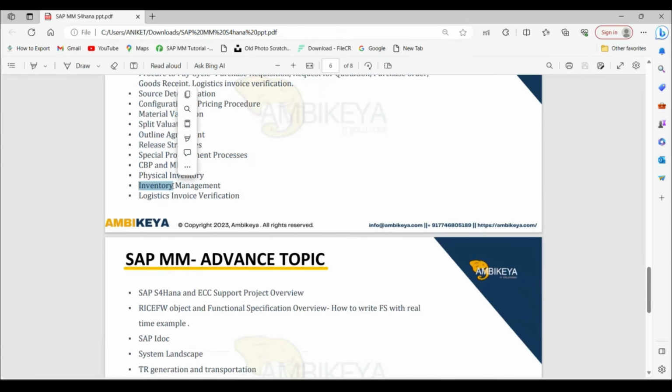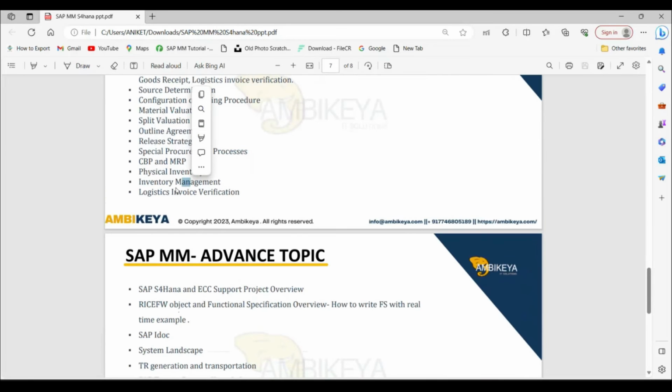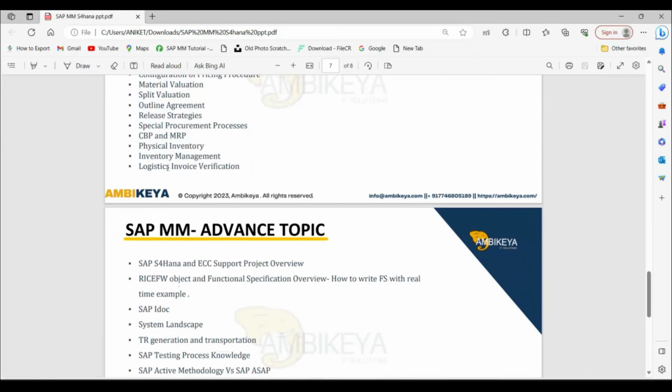Then inventory management. Inventory management is nothing but the transferring of the stock, like goods receipt, transfer posting, goods issue, we will see in this. And then logistic invoice verification.